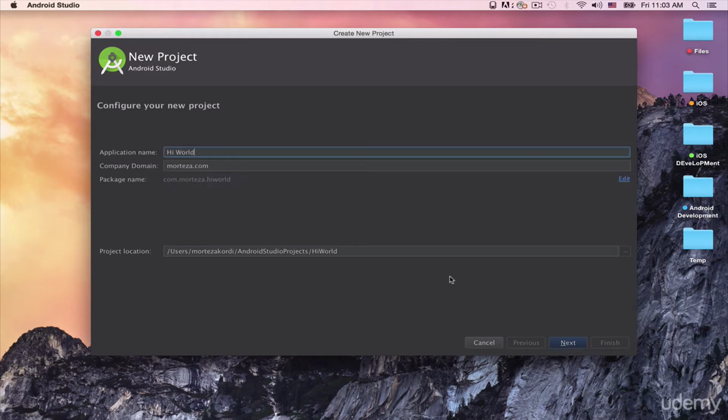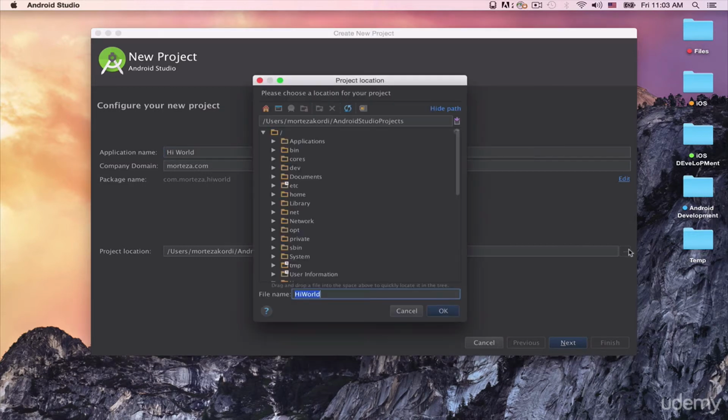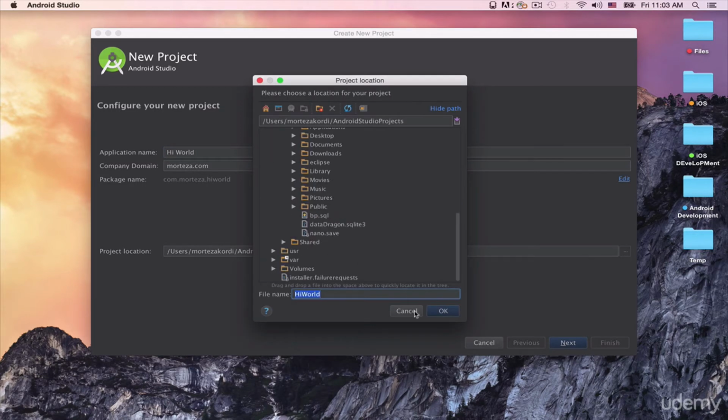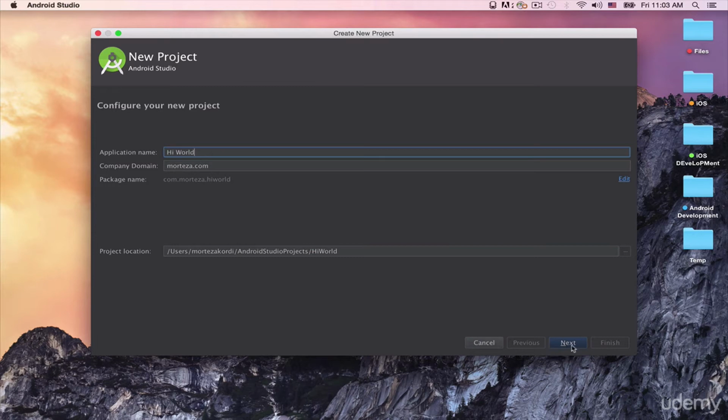And for the project location, the default path is okay for me, but if you want to change the default path of the project location, you just need to click on this button and change it here and click on OK. Then click on next.